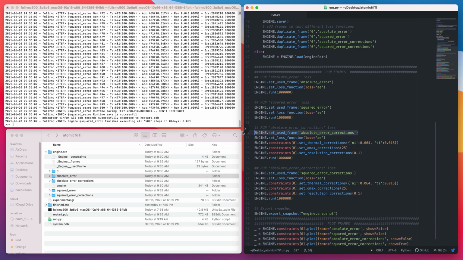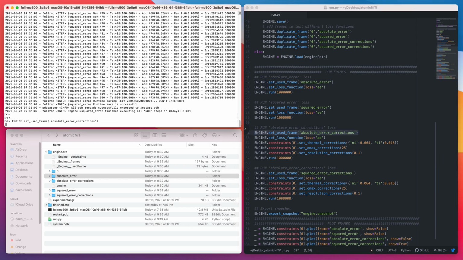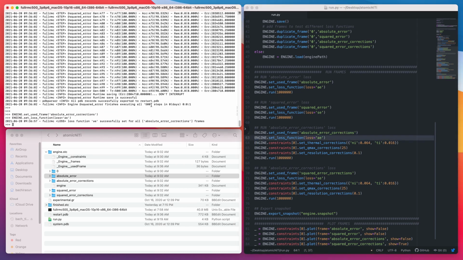So now let me use another frame here. Frame absolute error with corrections. I will set the loss function to absolute error, AE. Now there are no corrections that are created for the paired distribution constraint. I need to do those corrections.